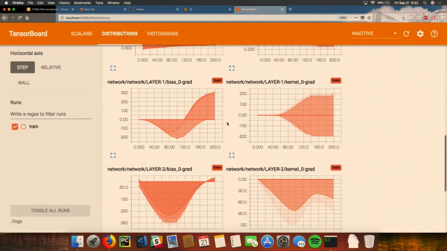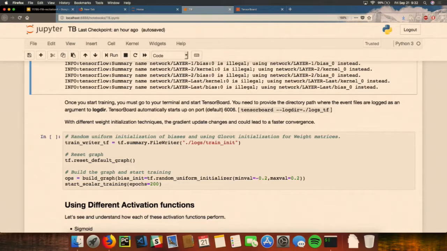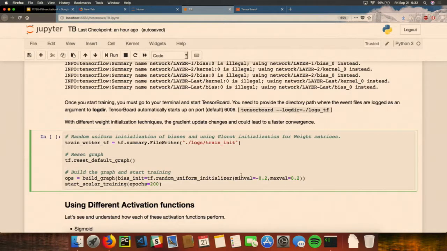And even for the gradients, for 60 epochs, the gradient for my first matrix was just 0, not learning anything. So what I'm doing here is initializing it with Glorot initialization. Let's see how it does.